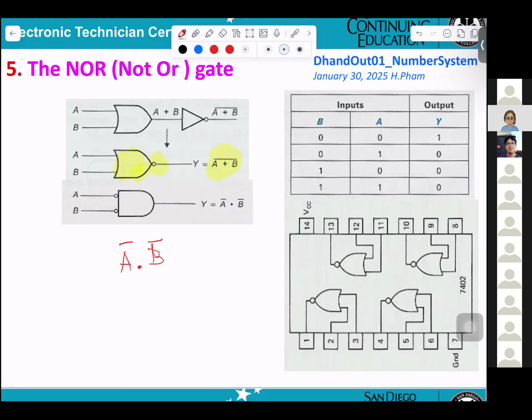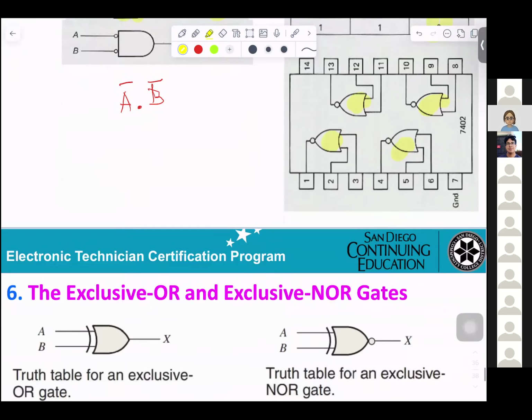Okay? If I'm looking on this table here, output will be equal to 1 if A=0, B=0, then you get a 1. Otherwise, any one input equal to 1, you get 0. And this is the IC: 1 gate, 2 gate, 3 gate, 4 gate. Which pin input, which pin output.